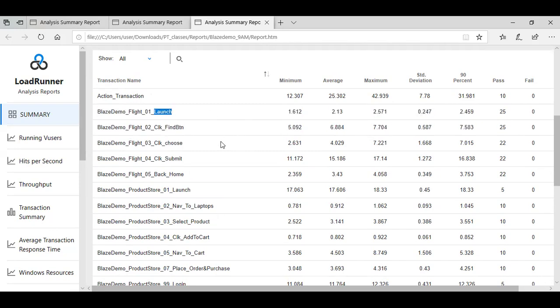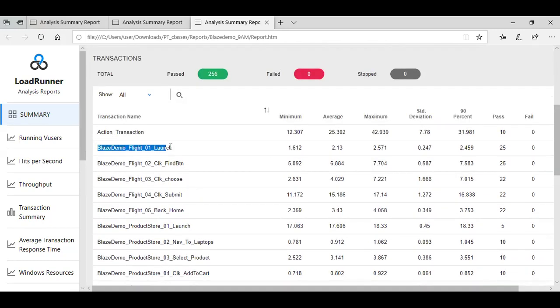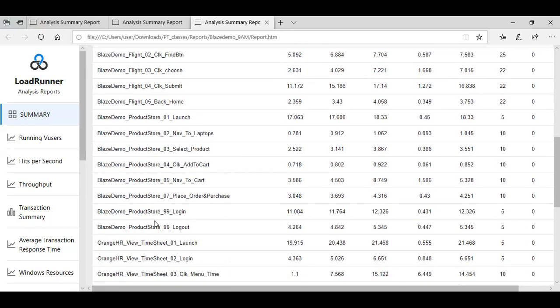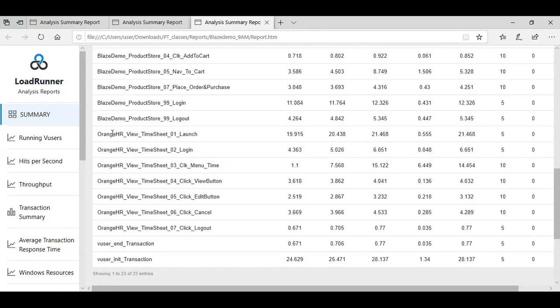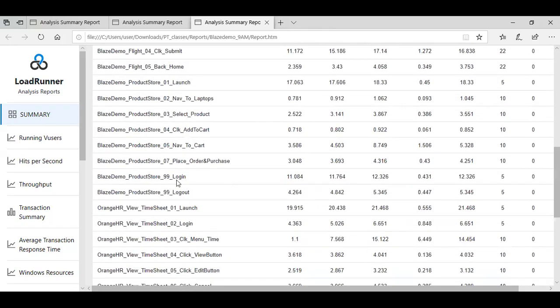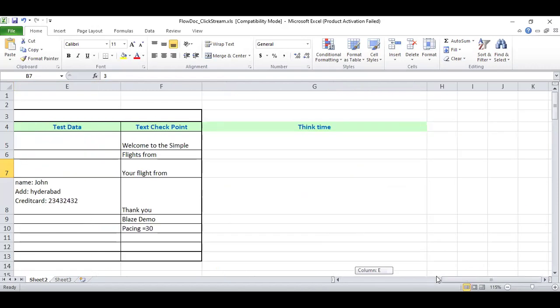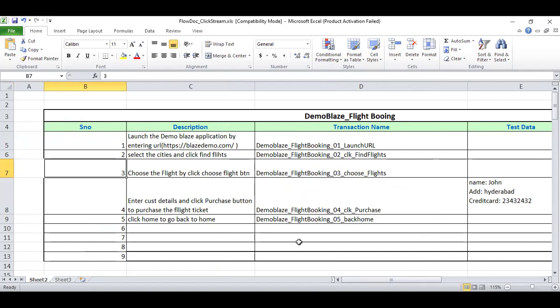Every application will have launch, right? If I don't give this name, you'll have just launch, so the client will get confused about which launch belongs to which application. This is the product store launch. This is the flight booking launch. And Orange HR also will have a launch, login. So we should not have any confusion when we generate the report. For that purpose, you need to follow these standards. I will share this document. No need to prepare it yourself. You can use this for your script preparation. For all the scenarios I have done it.